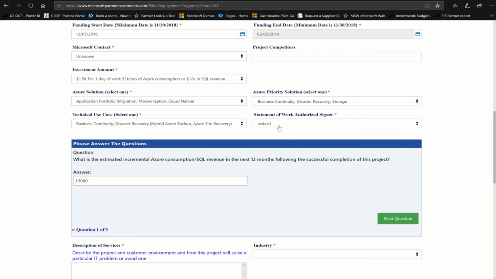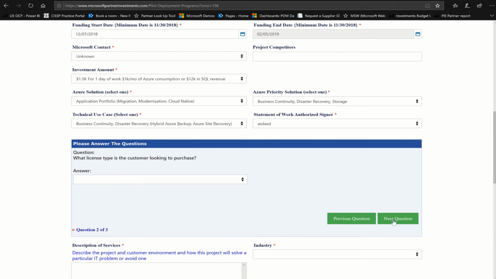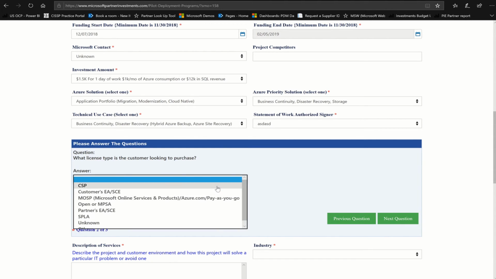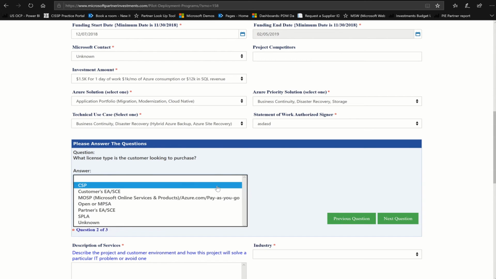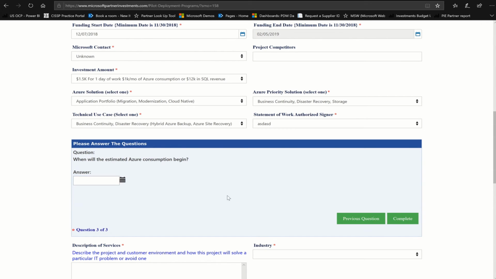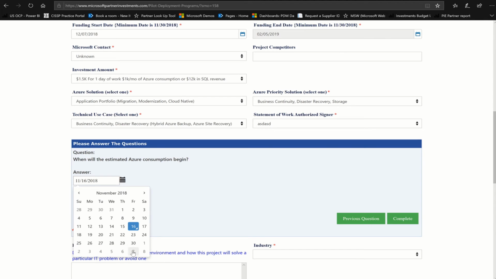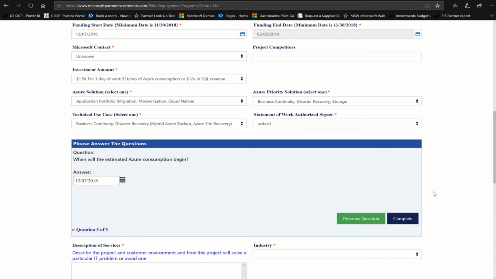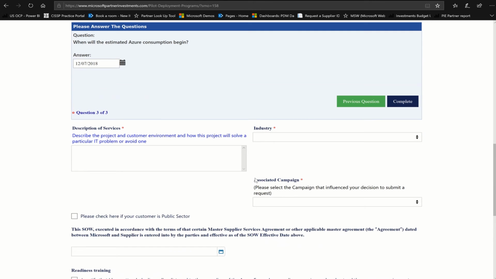Okay, after we put in the statement of work authorized signer, we have the first question. It's going to ask you how much. Okay, next question, what licensing type? And you're going to talk CSP, so that's the only way we're going these days. Okay, next question is, when will the estimated Azure consumption begin? And we'll say the 7th. Perfect, complete. All right, now we've completed that.